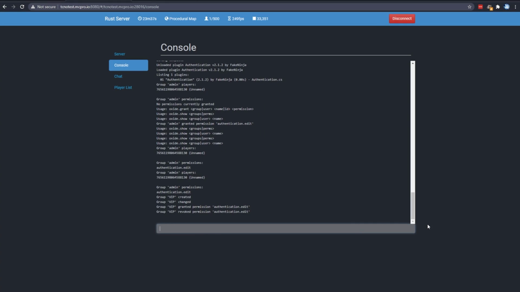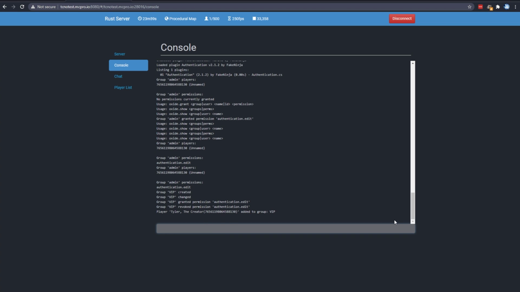Alright, so now that we've created a group and given it some permissions, let's add some players. Oxide.usergroup space add space followed by a player's partial name or Steam ID. I'll just say Tyler, as that's the first part of my in-game name. Space followed by a group name, VIP. After hitting enter, we can see that we're now part of the VIP group.